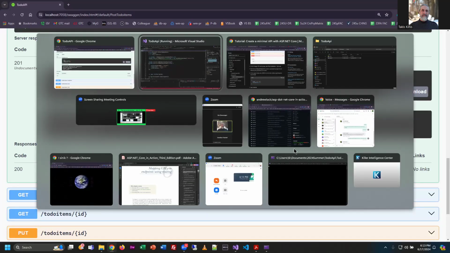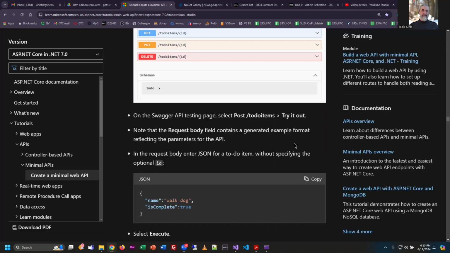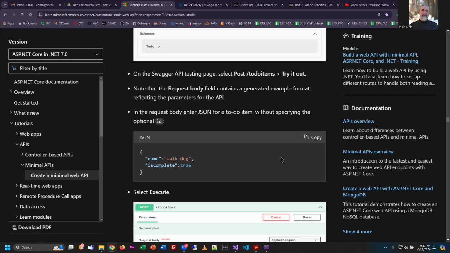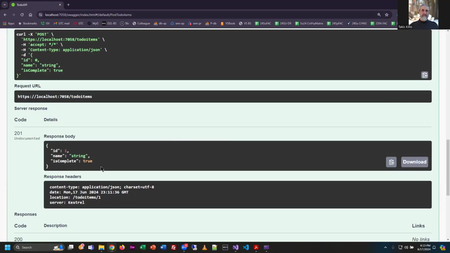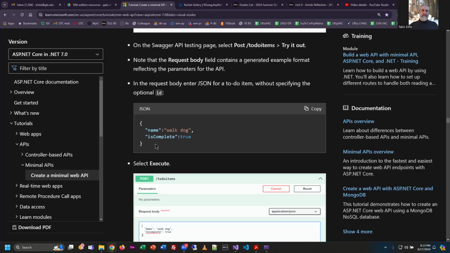All right, I'm going to jump back over to the tutorial. And it says, note the request body field contains generated example format reflecting the parameters for the API. In the request body, enter JSON for to-do item without specifying the optional ID. All right, so they're wanting us to add something here. So let's try this.